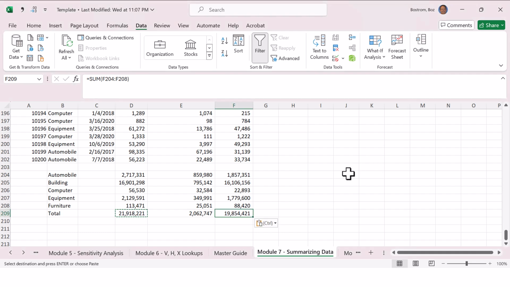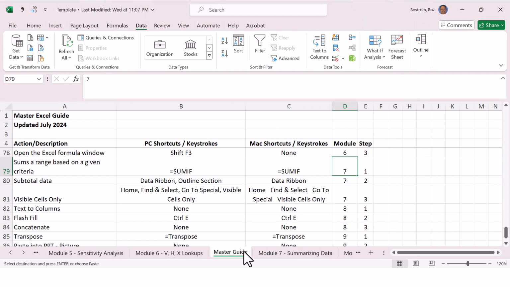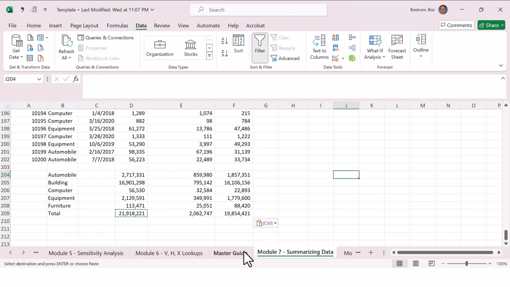All right, so we've got that SUMIF there. Go back to the master guide. The next thing I'm going to do is subtotal the data. Again, this one I would use even less than SUMIF.